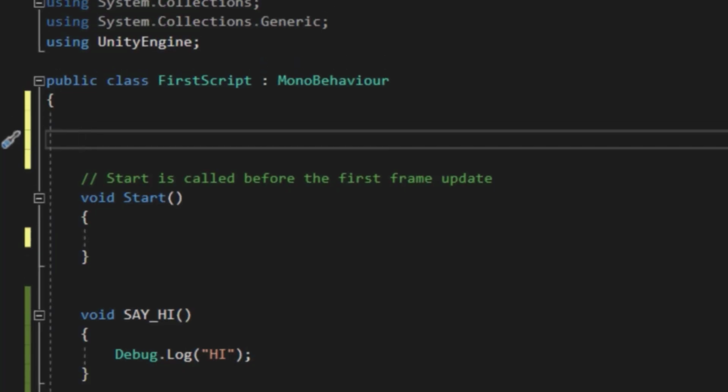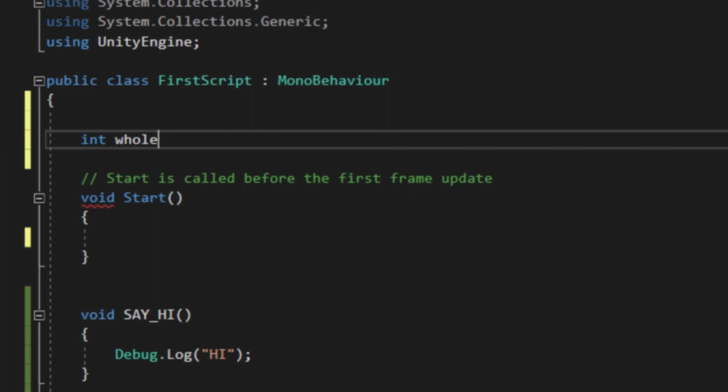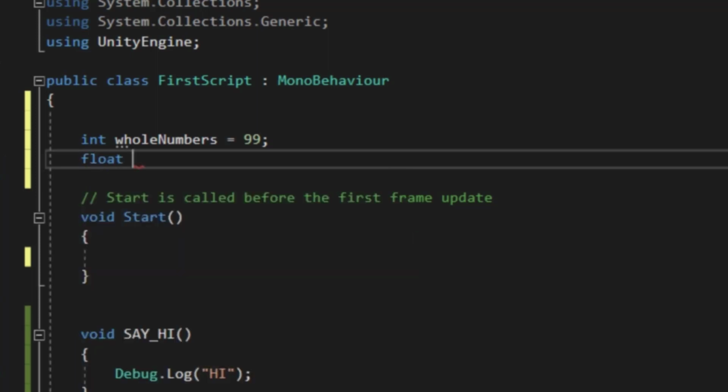Now let's start with the easiest type of variable, which is int. We use int to hold whole numbers. Whole numbers are like 10, 100, 22, negative 75, 99. The second type of variable is float, which is for decimal numbers. A decimal number is like 3.14, like 0.01, like negative 2.5, like 5.0.